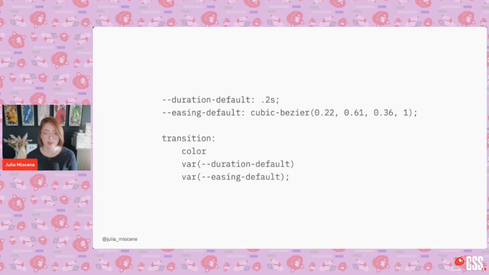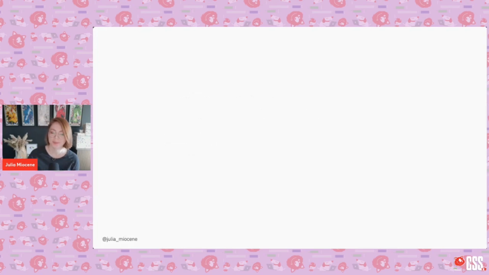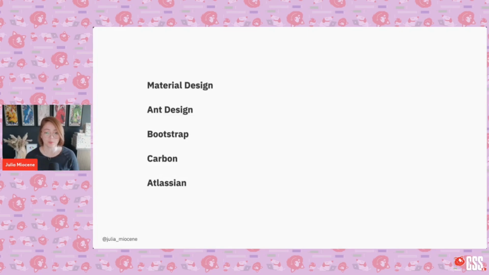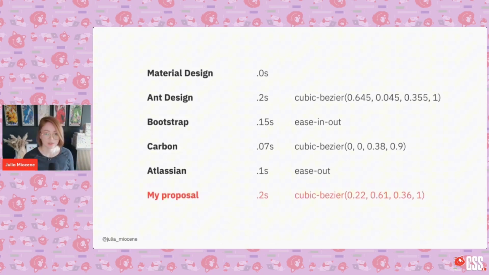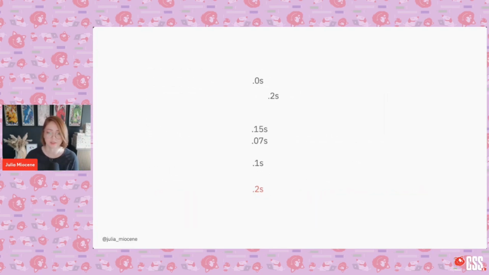So we use the transition property for this purpose, and to keep all the animations cohesive in a product, it's better to create a list of variables with all the timing functions and durations you need in your product. Technically, it's easier, and we all do this, but which values do you need to use in your UI? And I took a few popular web design systems and their control animation values. They're super different, and I was really curious what would work best for our form-driven interface.